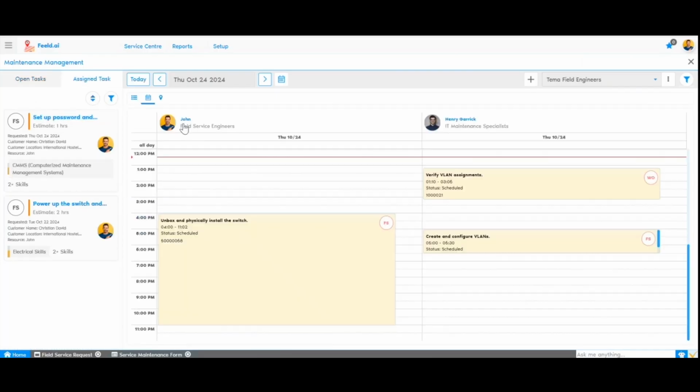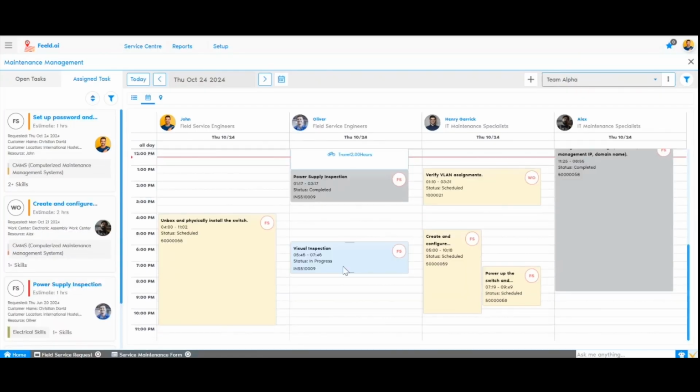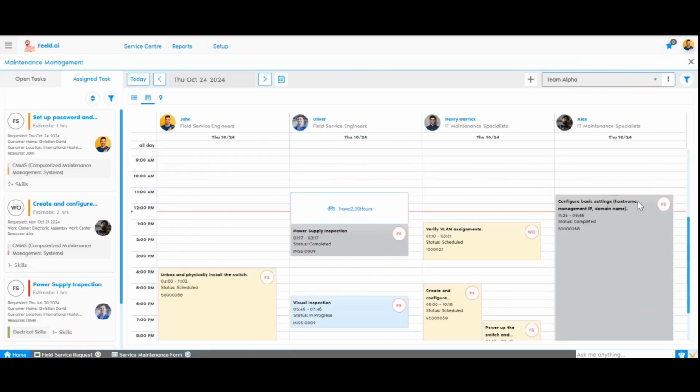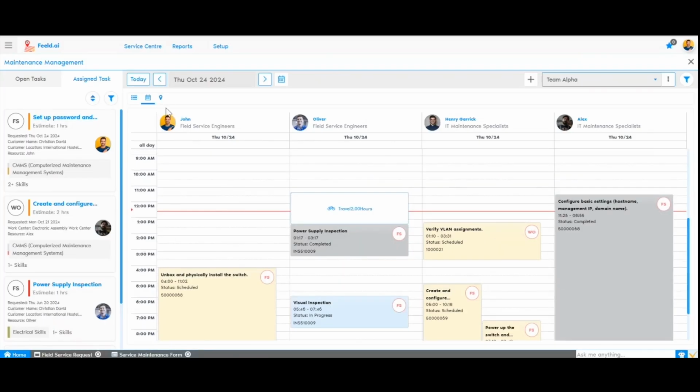Here you can directly drag and drop. You can increase or decrease the timing of the task here, so you don't have to go back and do it manually. If you want to see the different teams' scheduling status, you can see this particular task is already in process. This one is completed, and this one is also completed. In this way, you can see all related details on one screen. It's easy tracking through this maintenance form, this scheduling and dispatching form.